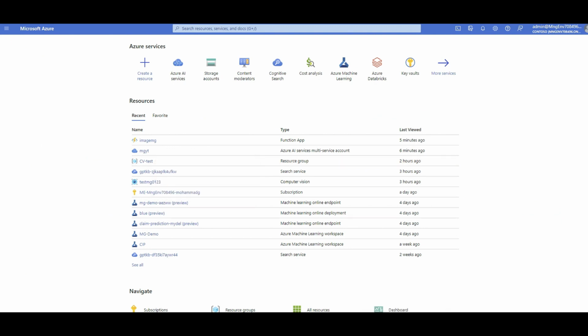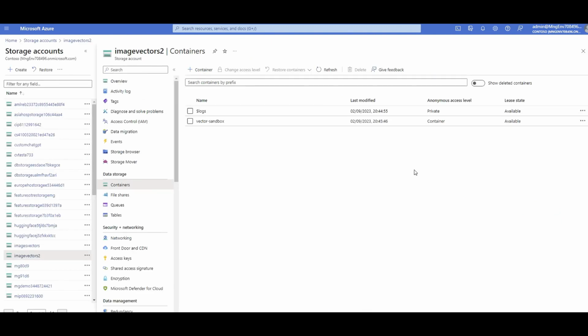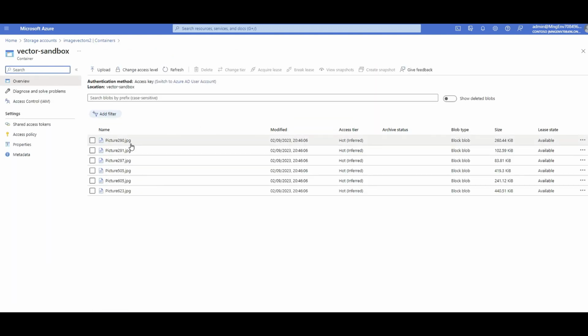Okay, let me find it. There you go, I just found it. So this is the storage account that I have. I have created a container called Vector Sandbox, and under that you can see I have some images. And by the way, I have enabled anonymized access, so these are not private for this demo.